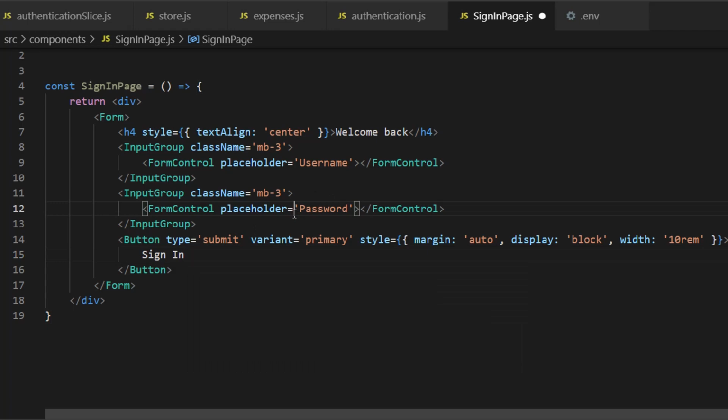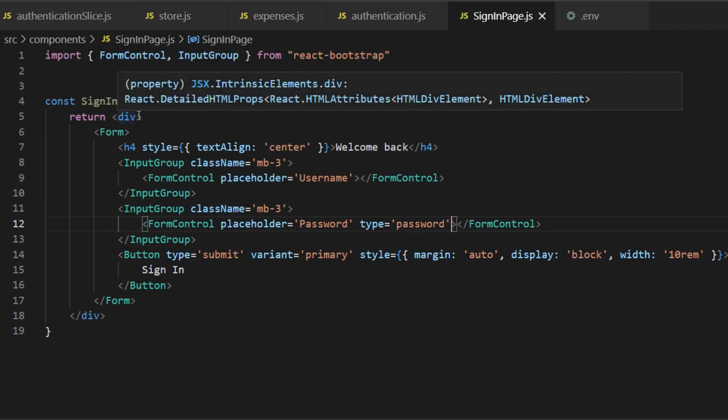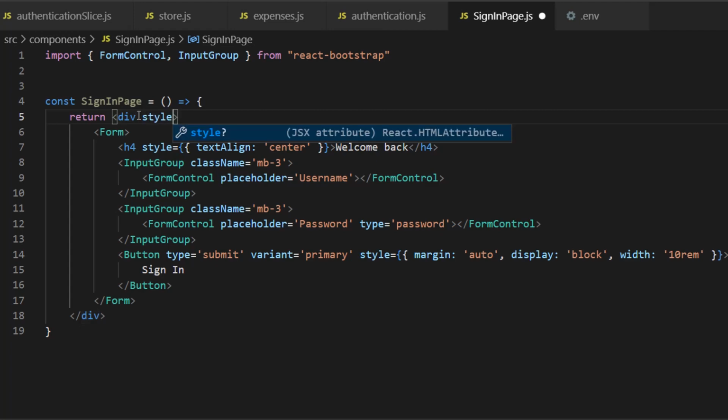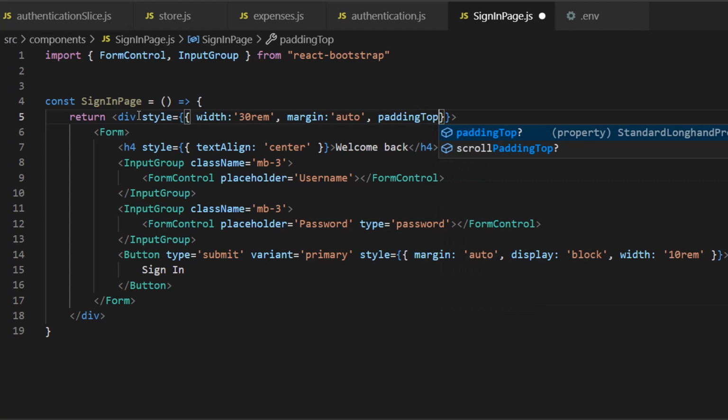Okay, one more thing we should do here in password that I missed is to make it a type equal password. This way it would not show the actual characters. Let's actually add some style in this div. So we can say style equal, and we'll give it some width of 30 rem, margin, auto, and padding top 8 pixels.